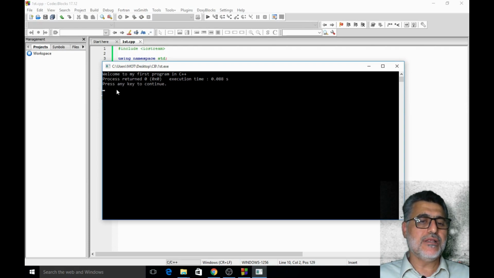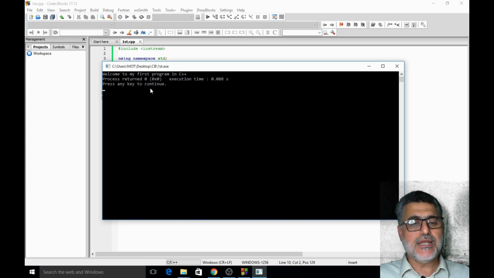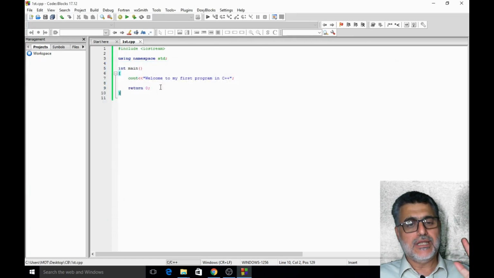As we said, return 0 means I want to stop this program. So press any key to continue. I just click the space bar or any key. You can return to your program.